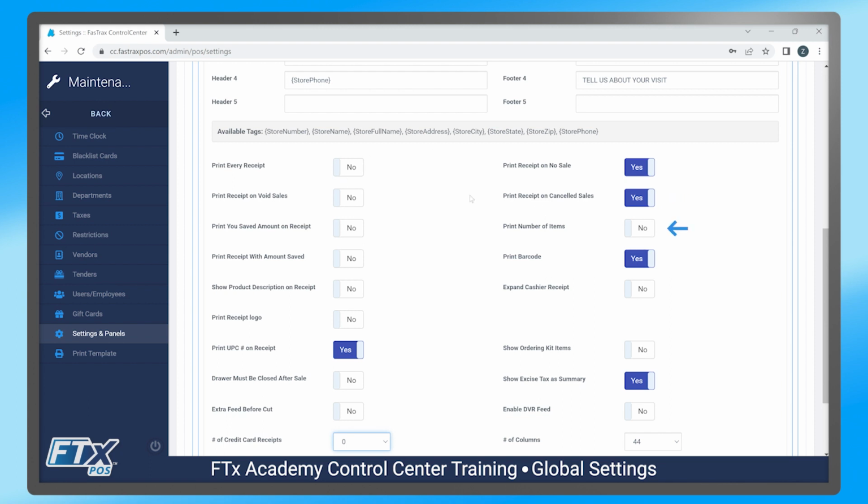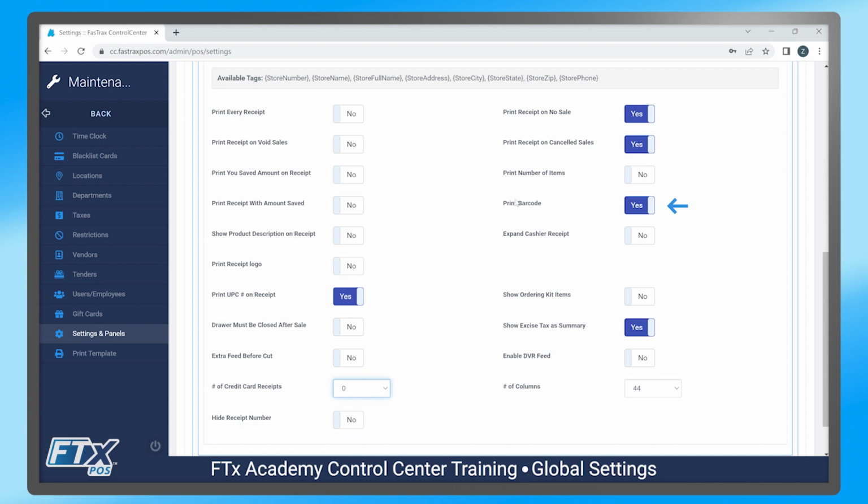Print number of items. When enabled, on the bottom of the receipt, a number of items will be printed. Print barcode. When enabled, a barcode will be printed on the bottom of the receipt. This barcode is commonly used for returns.